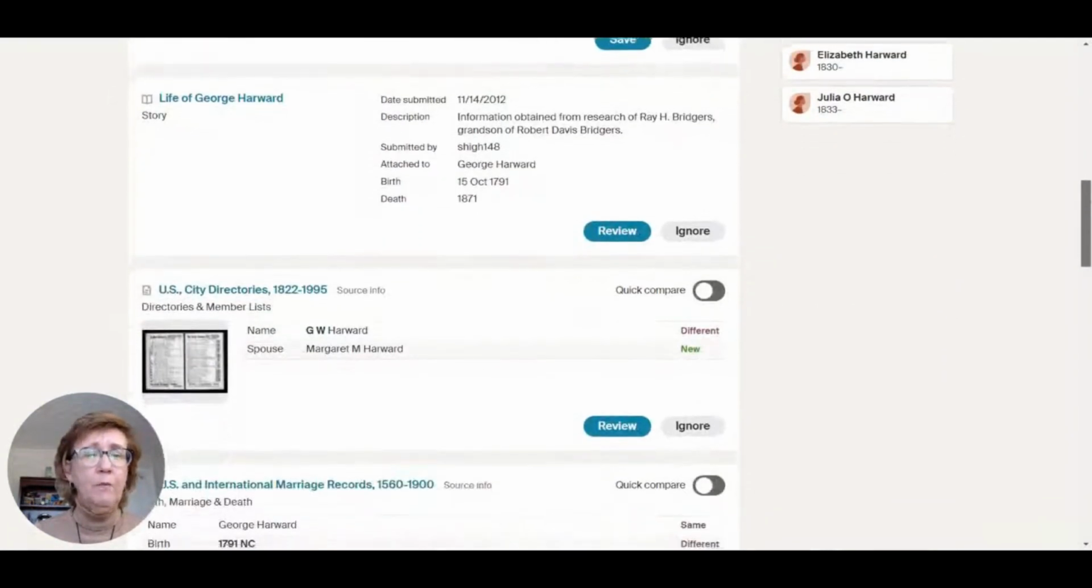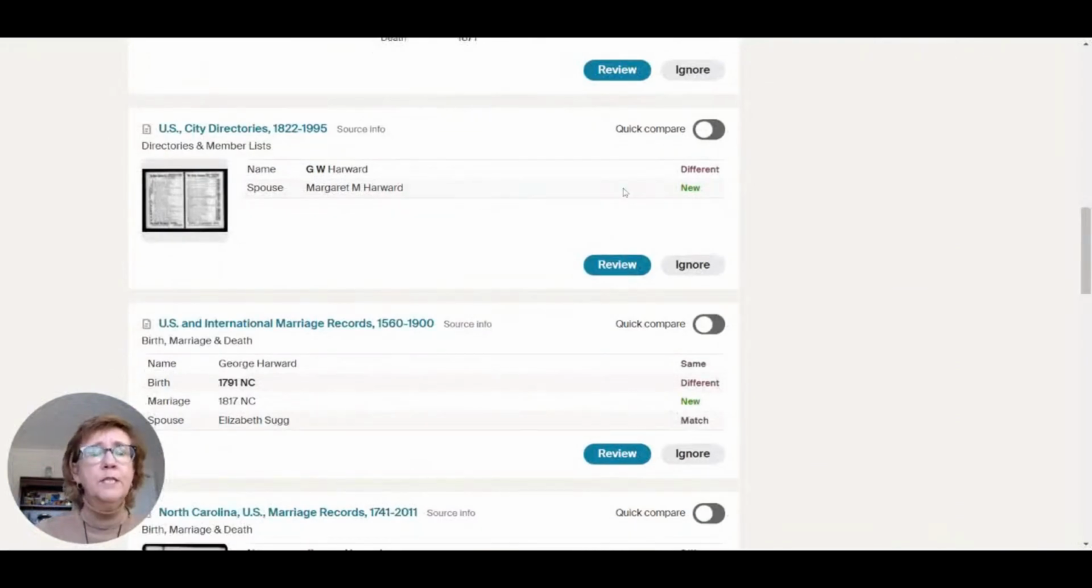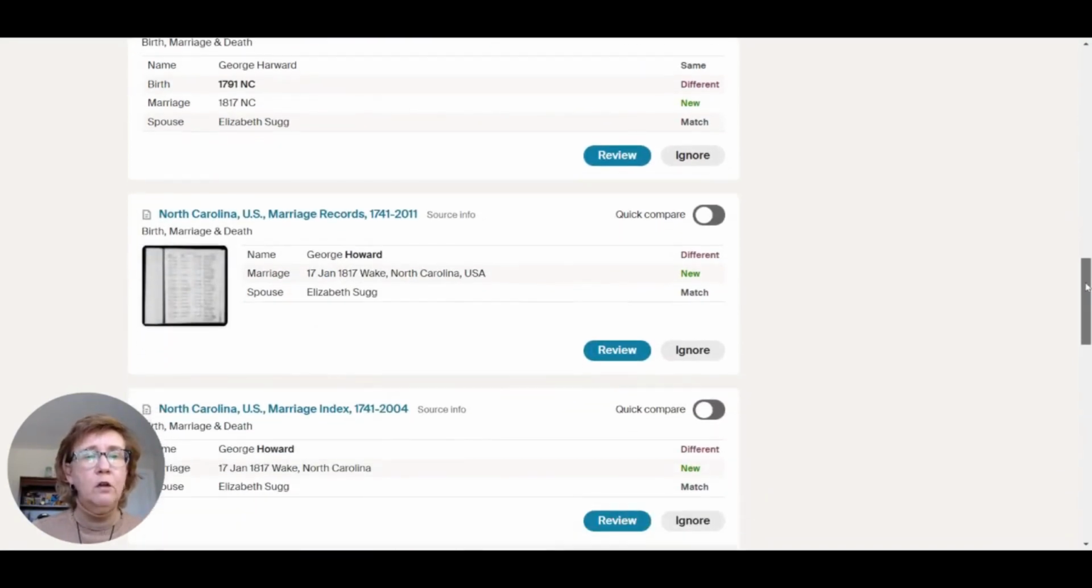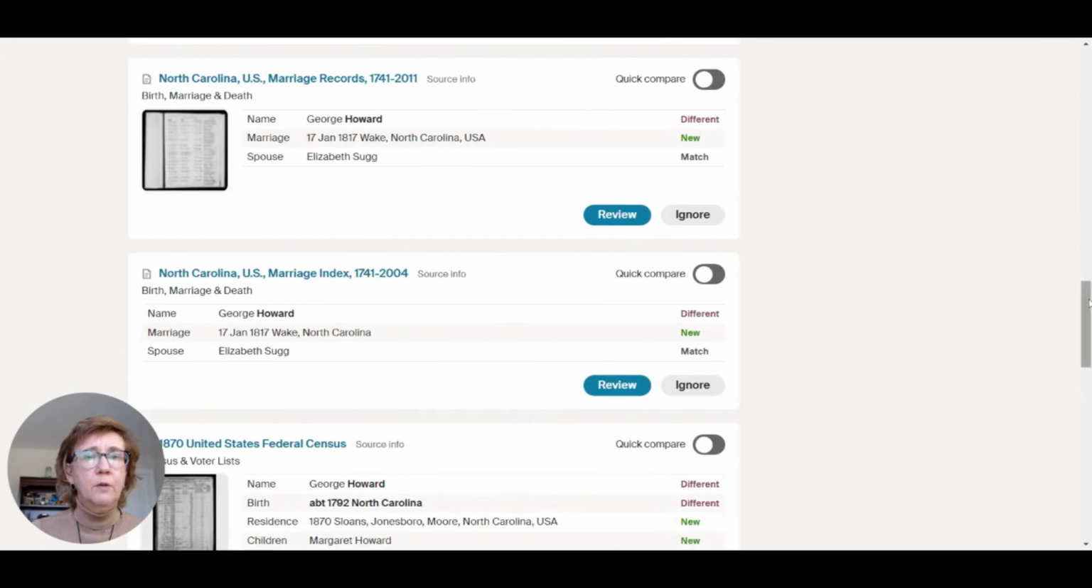So I'm going to skip all of that for now. What I'm looking at are the records. As I went through, I'm looking for consistencies. Does everything seem to match? This is a family. I know where in North Carolina they were. I know he was born in 1791 and died around 1870, 1871. So I'm looking to see, does all of this match up?